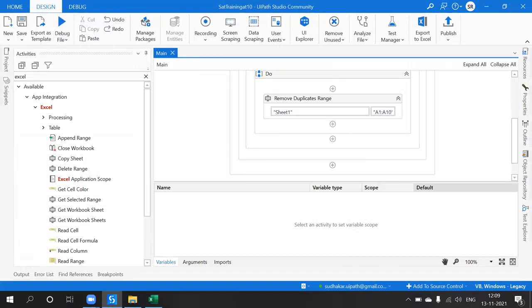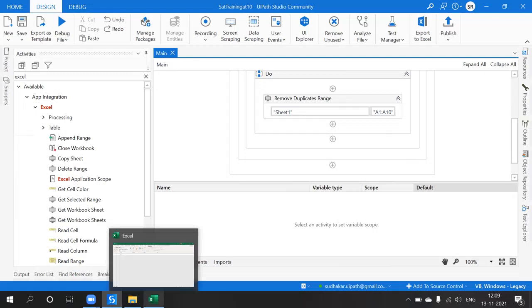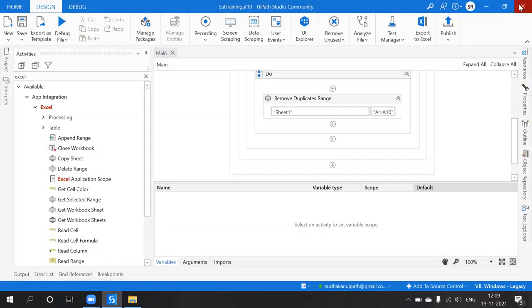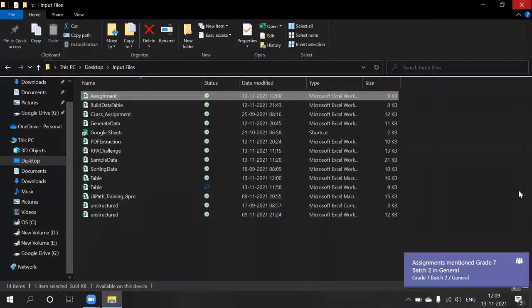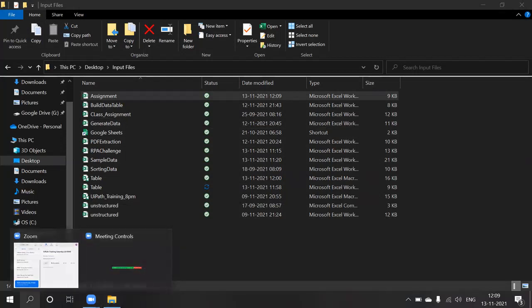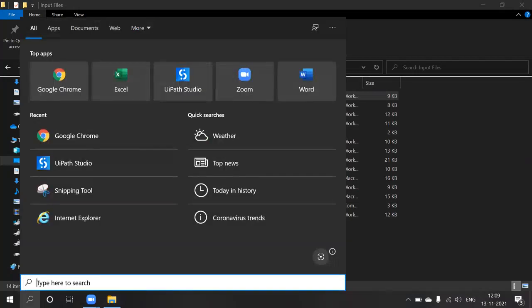One more very important interview question: you have already opened a file, and if you would like to perform some changes on it, will you be able to do that or not? By using Excel application scope you are able to perform that. Otherwise, why was it closed?